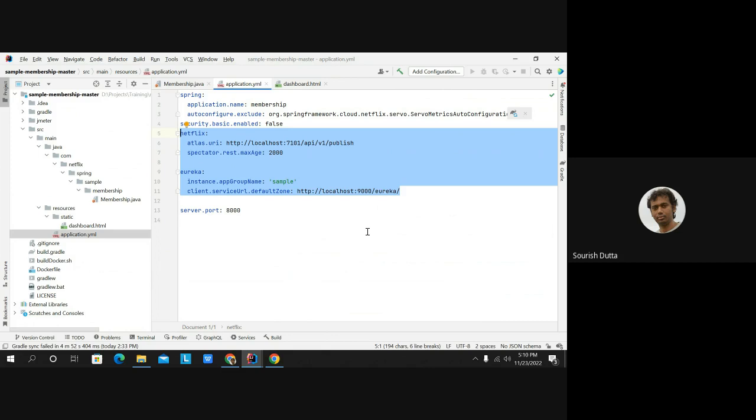Any questions so far? So my question is, why do we need this? Yeah. So our question is why we need the individual services, right?